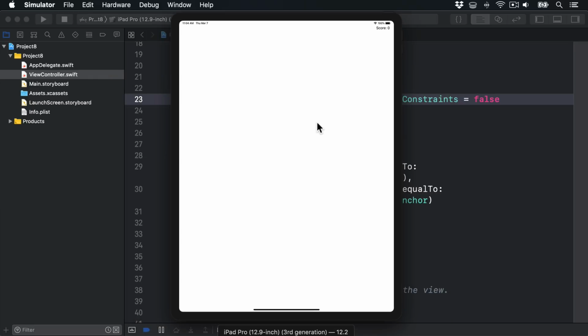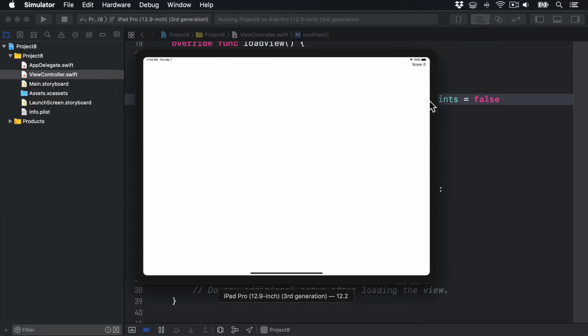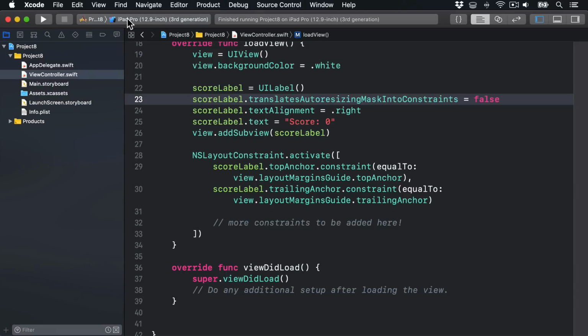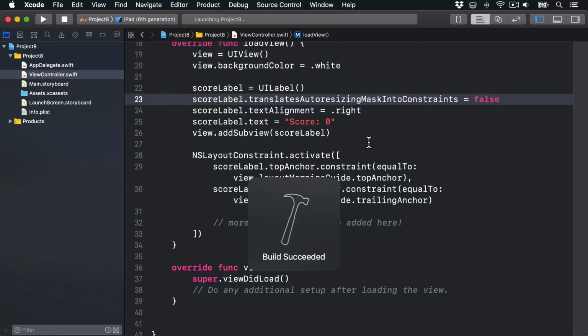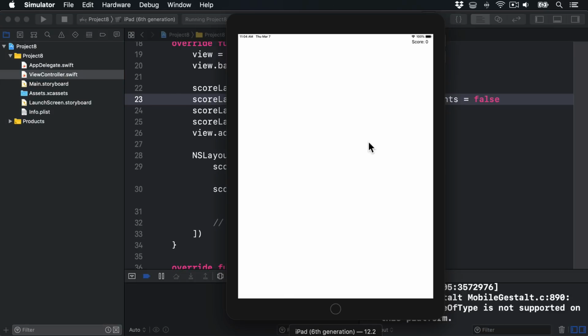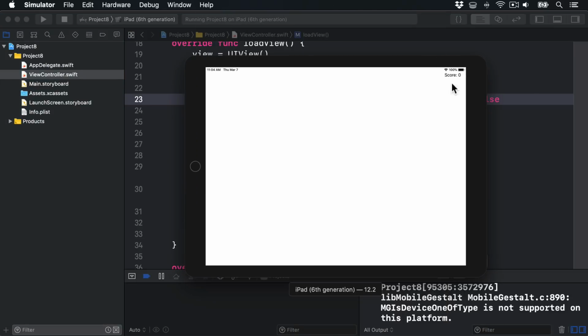Okay, so here's our layout in an iPad Pro. Top right there is the score, you can see it right there. I'll try the same thing in the iPad 6th generation simulator, which is a smaller device, so score should look bigger on the screen. Okay, so you can now see score is a little bigger on the screen because the whole screen space is smaller. It's a much smaller iPad device.